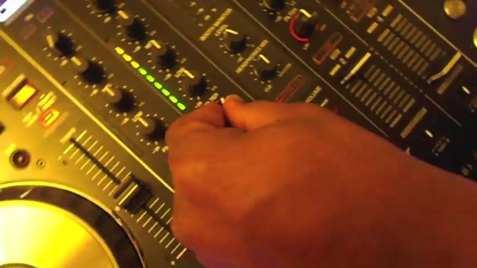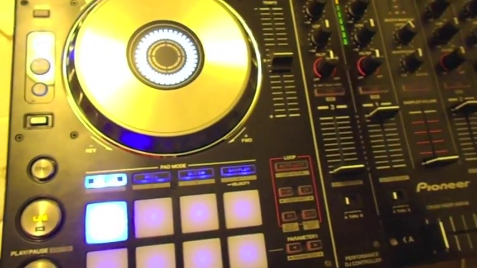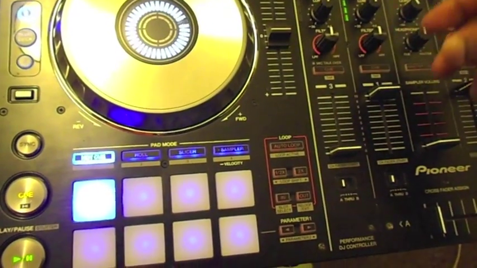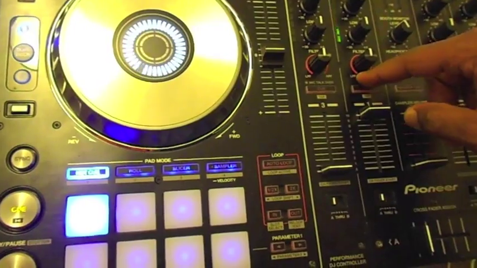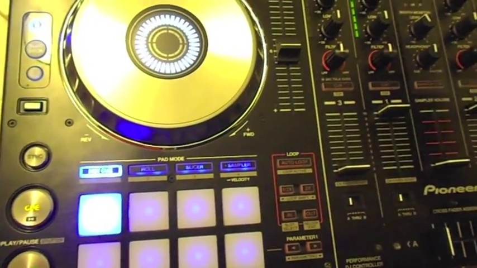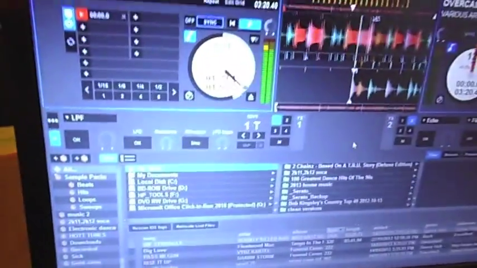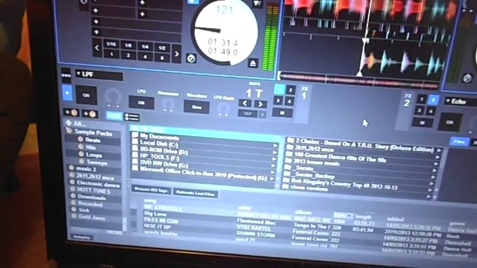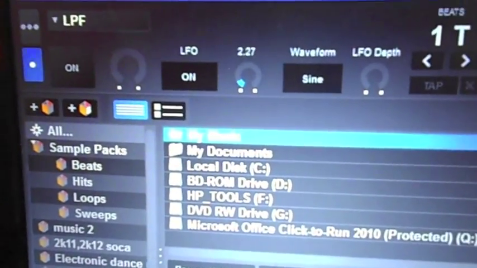And the thing about these hardware filters built into the DDJ-SX, you can't really adjust any of the resonance or any other features that happen to be adjustable in some of the other mixers. However, Serato DJ comes equipped with built-in filter effects, so digital filters that you can use. In this case, you can adjust the resonance, shown here.